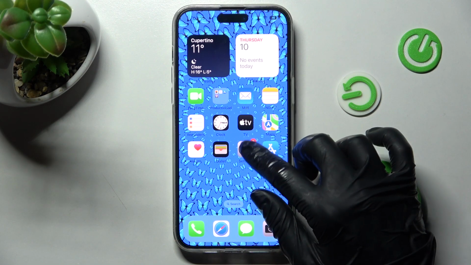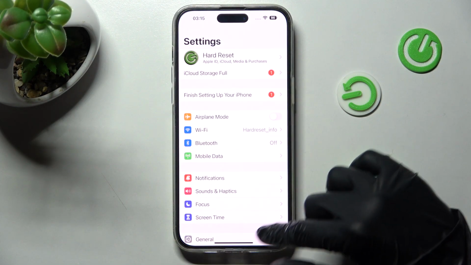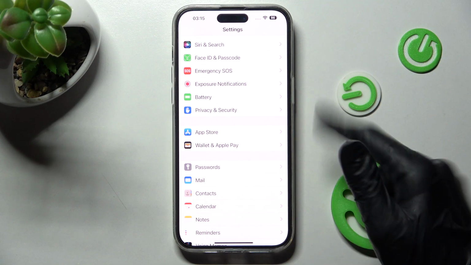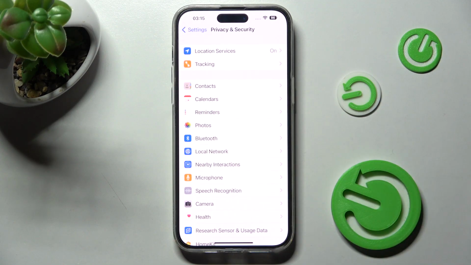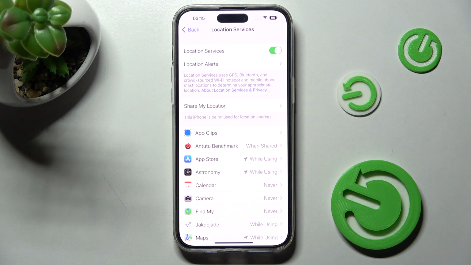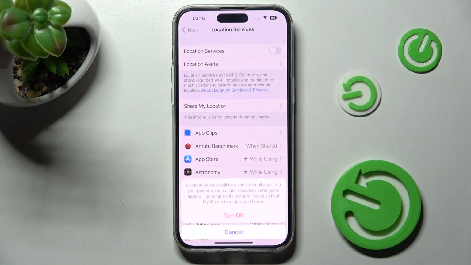Begin by opening device's settings. In them, you need to scroll down and click on Privacy and Security. Then select Location Services at the top and tap on this green switcher next to Location Services.